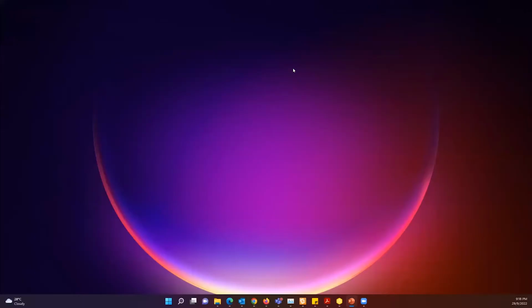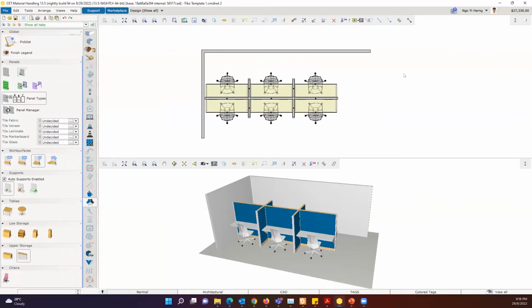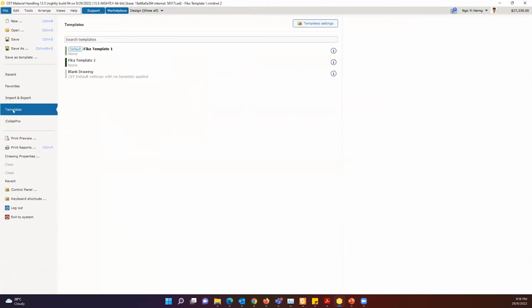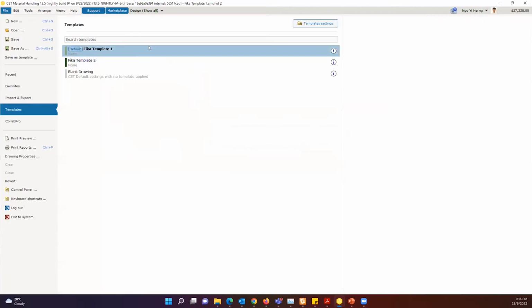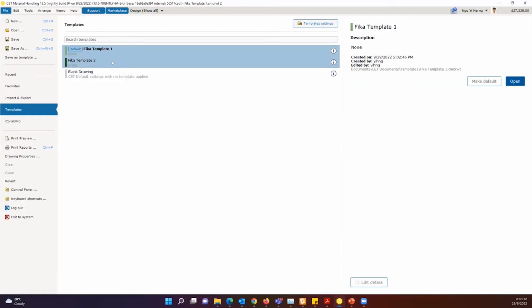I think I'm going to give a little demo. You can see my CET opens up. This is a template that I have just created. Under file templates, you can see that there are a few templates that have been created. This one is being set as the file, which is the one that you see in the drawing space. If you click on the I button, the info, you can check the description, the title, and other information regarding this template. And I have another template here.